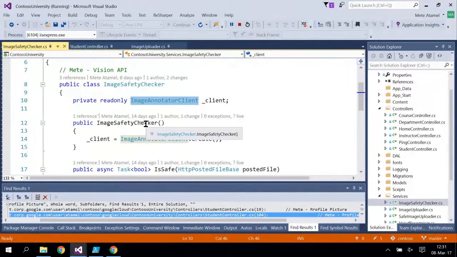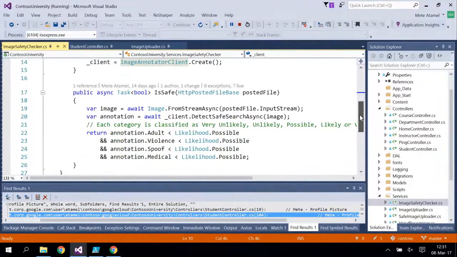So when we create this image safety checker, we create the client as well. And then it has a simple method called isSafe. Given a file, this takes the file and passes it to the image annotator client right here. And then this basically calls Vision API and gets some annotations about that image, okay?